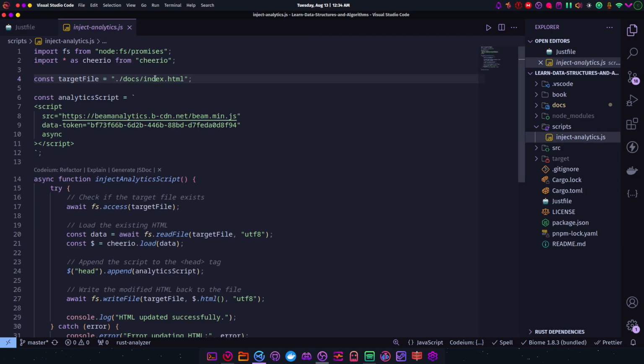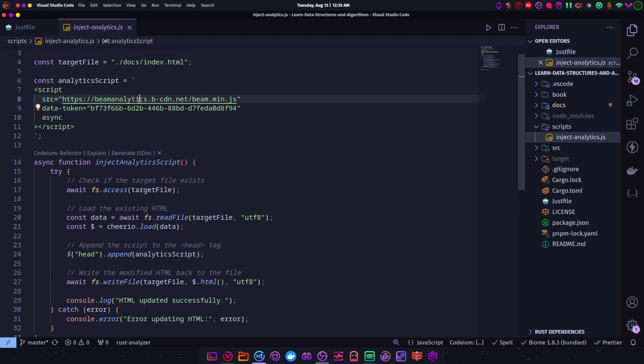We basically find the index.html file, and we inject this script tag, which is from the analytics service that I'm using, which is Beam Analytics. They have a pretty generous free tier as of recording. It's like 100,000 events per month, I think, which is really cool. I mean, I have like 100 viewers, so I doubt I'll be using that limit anytime soon.